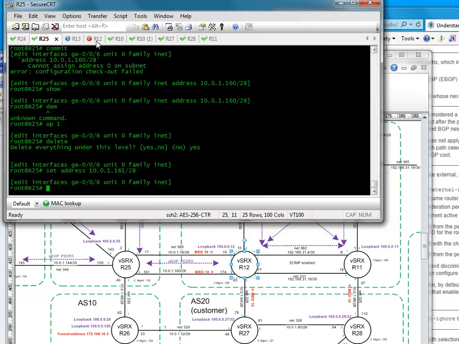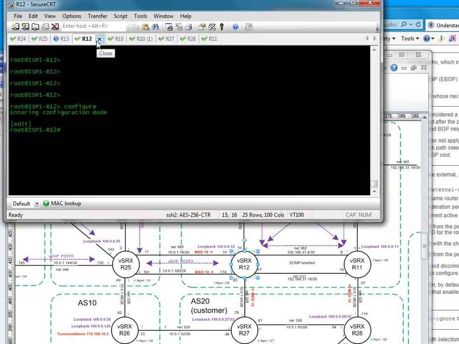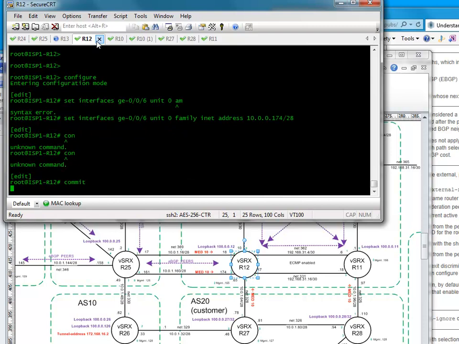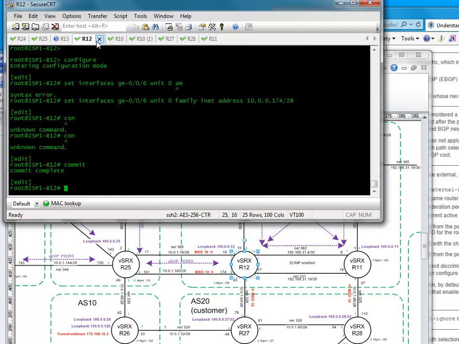Right, let's go to R12 and see if this has woken up yet. Cool, fantastic. Set interfaces gigabit Ethernet 0/6 unit 0 family inet address 10.0.1.174/28. Commit. Right, let's see if we've got basic layer 3 connectivity up. Run ping 10.0.1.161. Haven't I made an IP address mistake there?